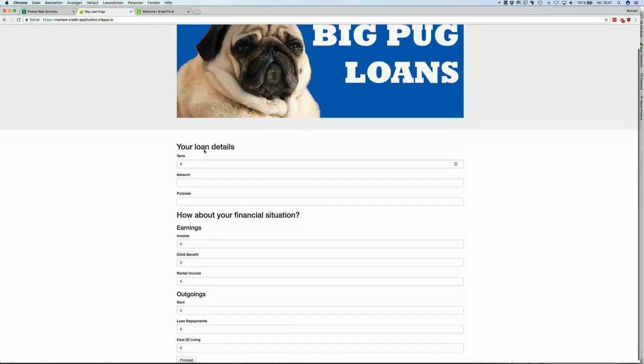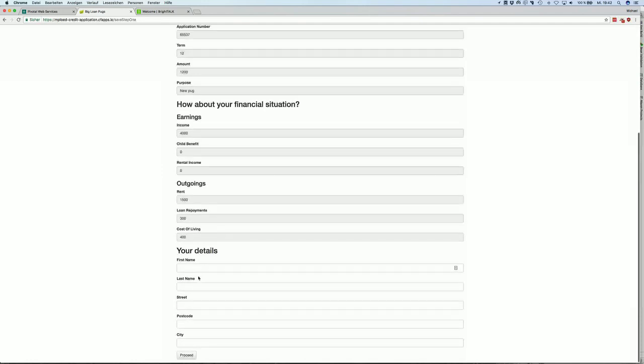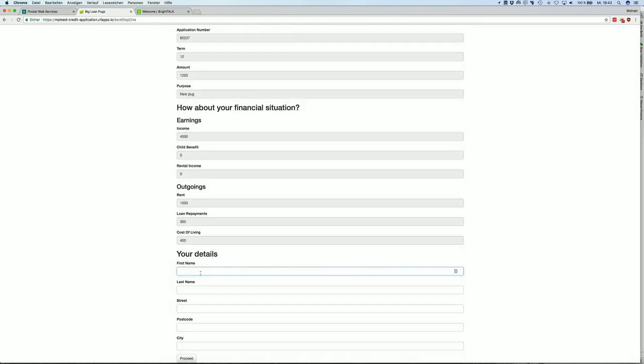And if we click through this, we can basically apply for a loan, let's say 12 months, 1,200 euros, purpose, a new puck, and we have an income, let's say the person earns 4,000 euros, no rental income, but they have to pay 1,500 for rent and 300 for loan repayment, and let's say another 400 for cost of living. And after that, we catch up with some customer details.